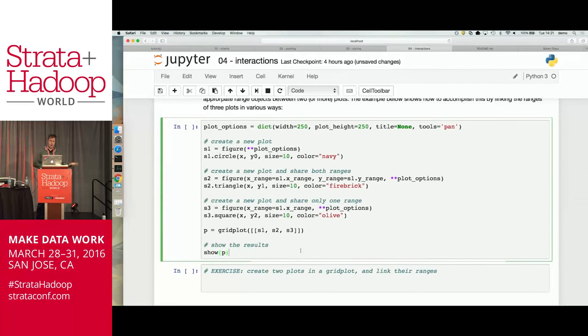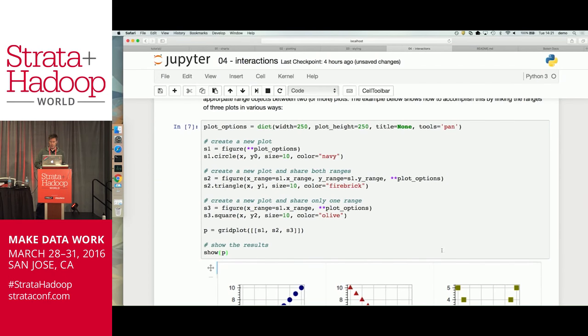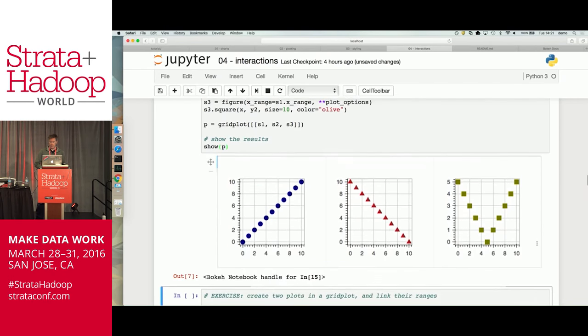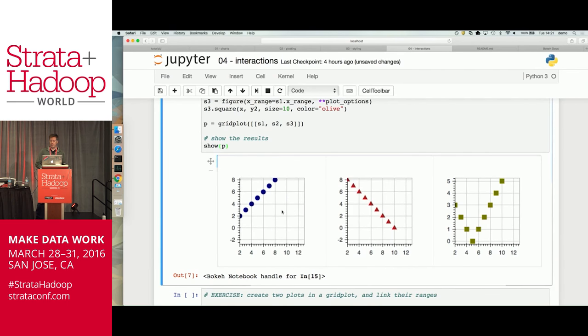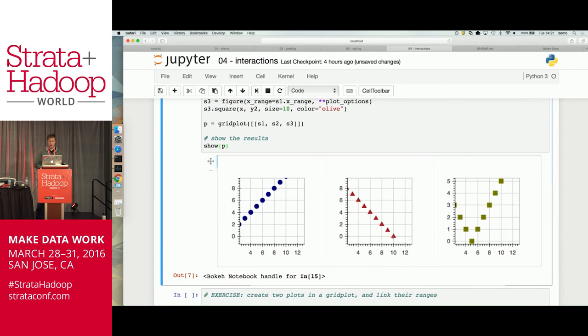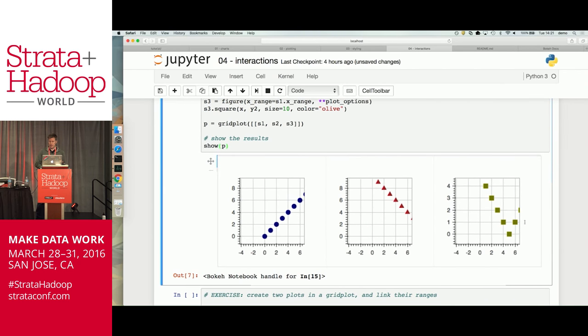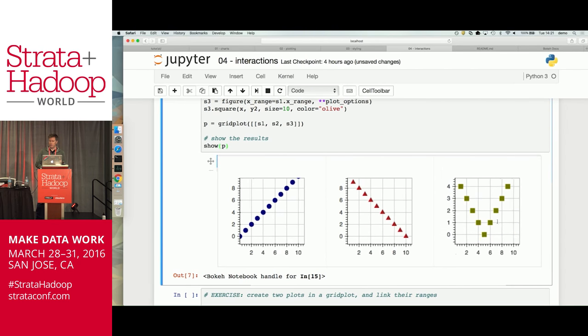Here, I create three plots, and what I share between them are the ranges. I say the Y range is equal to the Y range of my first plot, the X range is equal to the X range of my first plot, and the same thing for this third plot. If I put those here, sure enough, if I pan one, then they all respond. However I pan this one, the X and Y range is linked for the first plot. However I pan this one, just the X range is linked, so I don't see the other plots go up and down vertically.